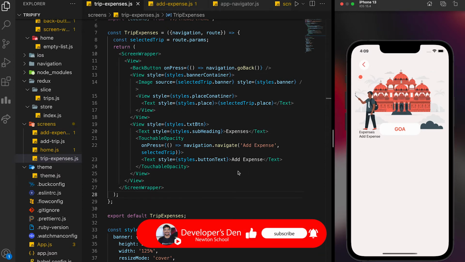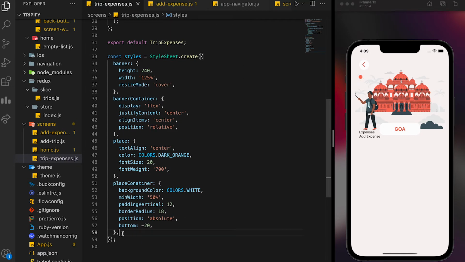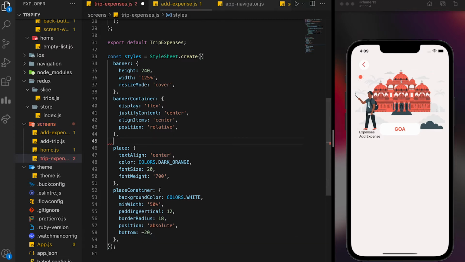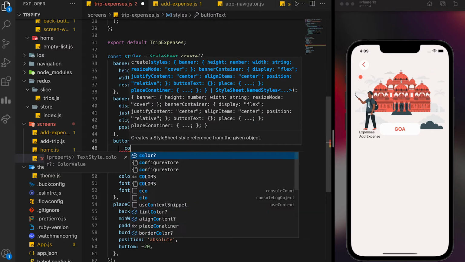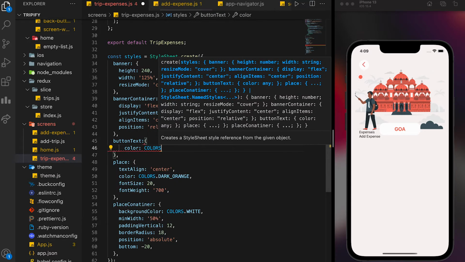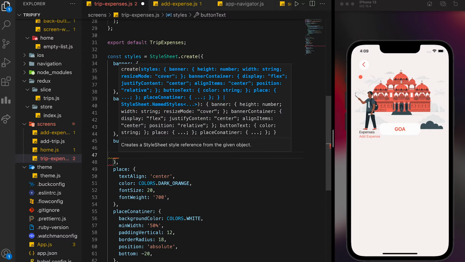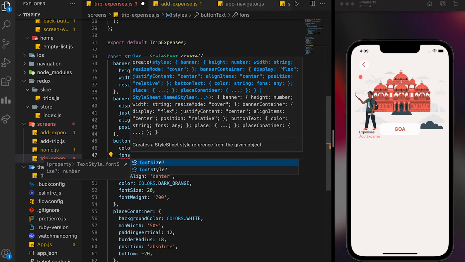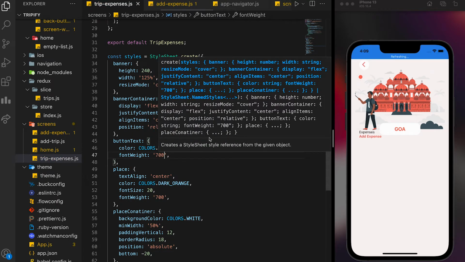So I'll go to my styles and I'll go to, first of all, subheading and button text. I'll first style the button text, which will be right below this, button text, and I'll give it a comma. For button text, I want the color to be dark orange, colors dot dark orange, and the next thing that I want is the font weight to be a little dark, like extra. So I'll say 700 will do. As you can see, add expense is looking like a button now.